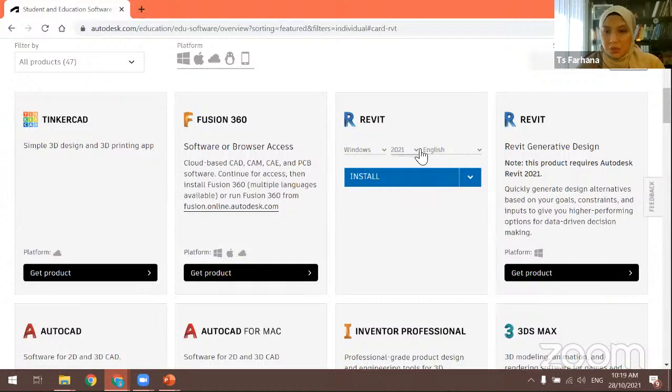So Windows, 2021, English. If you see the small arrow here, if your internet is good, you can choose install. If your internet is not so good, choose download. And then just follow the instructions. I have one slide for the installation. So try to install first.